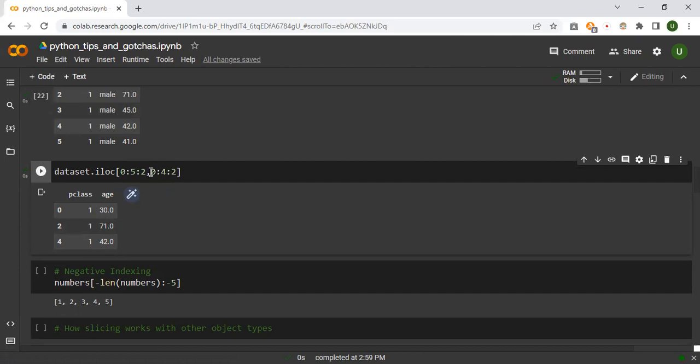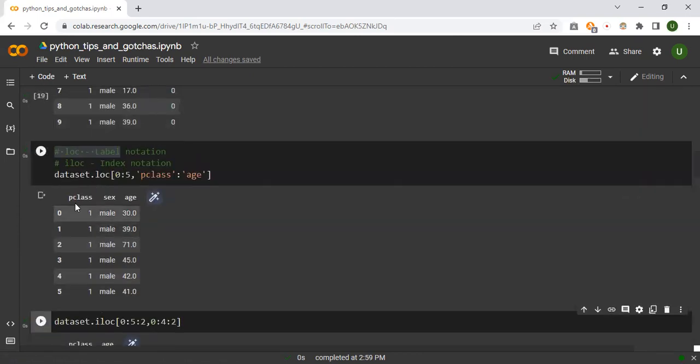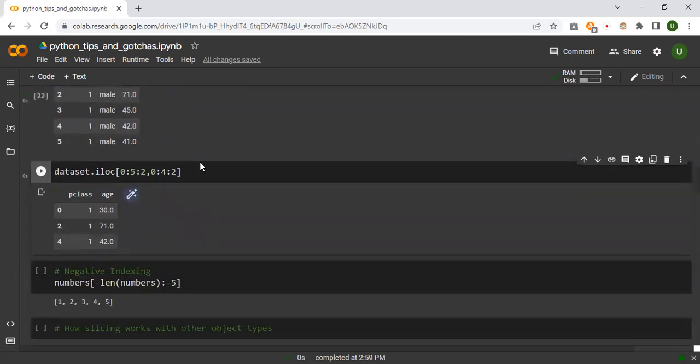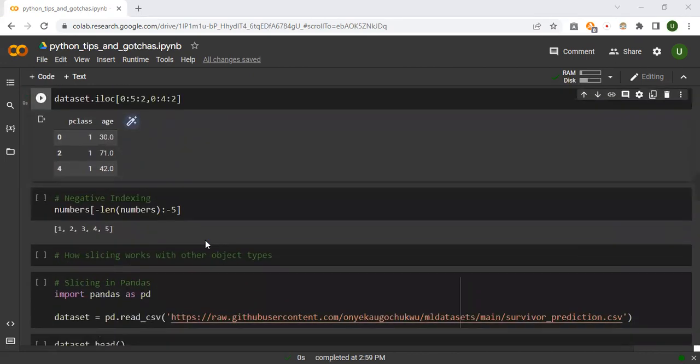If you do this, you'll see that it's jumping like P class here, no sex, age, like that. So it's the same idea. Slicing works everywhere. All right, it works everywhere. So remember, you can stop me at any point in time if you have any questions, and I'll be glad to answer them. Okay, so let's go on if there are no questions.